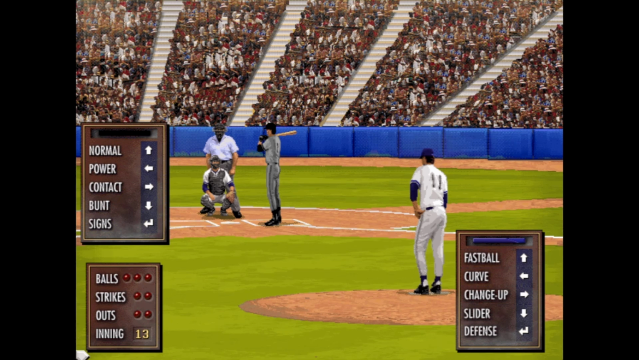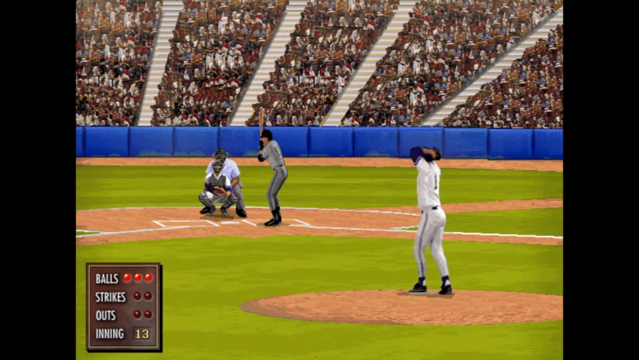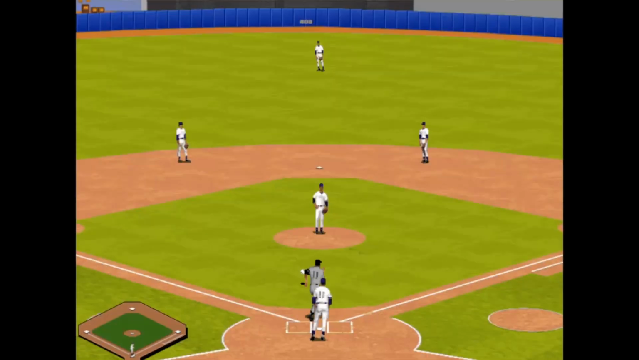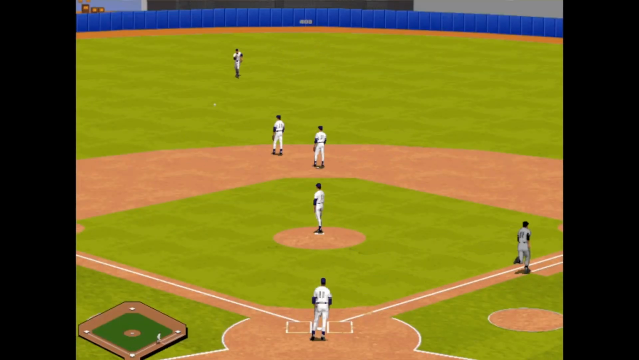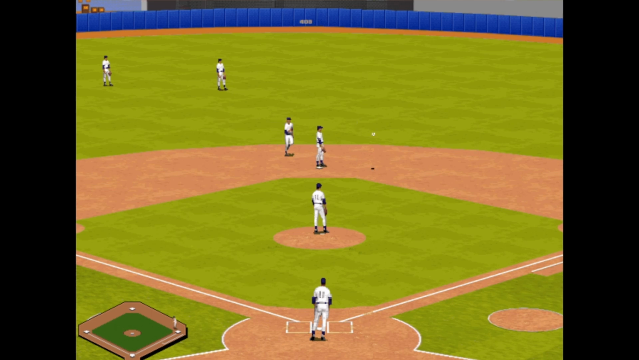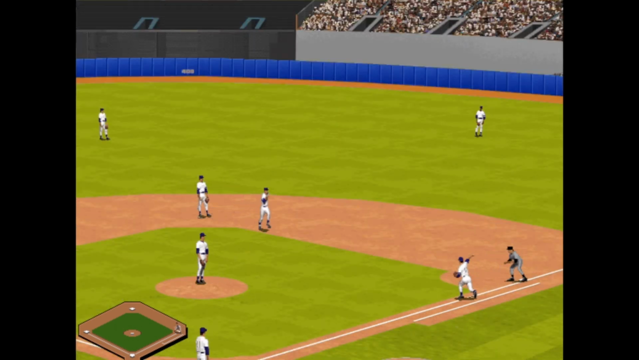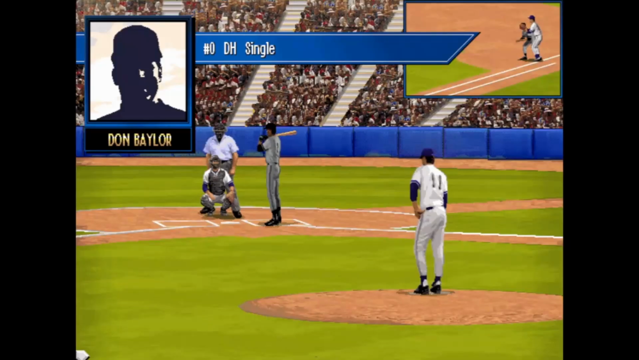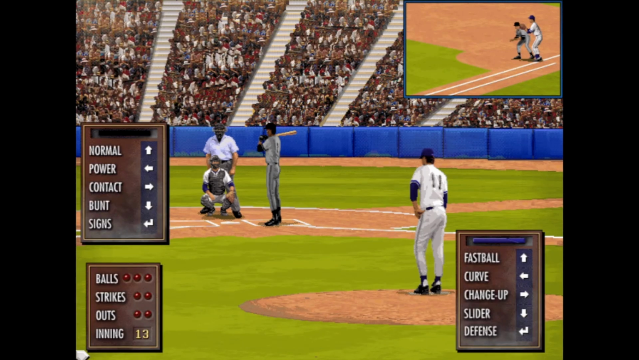All right, Dan Ford, let's hit for power. 3-0 pitch. Grounded. It bounces through the infield. Okay. Whoa. That brings up the DH. He's 1 for 5 with a strikeout and with a single. Let's go, Donnie.